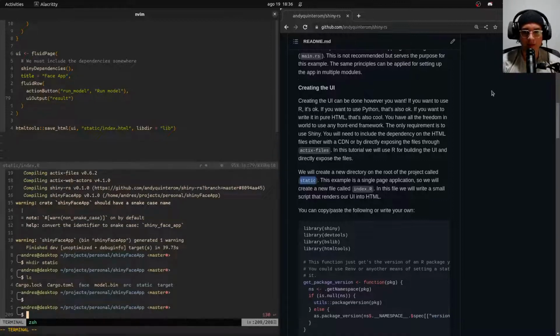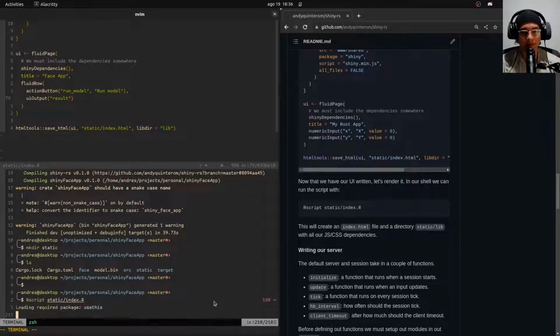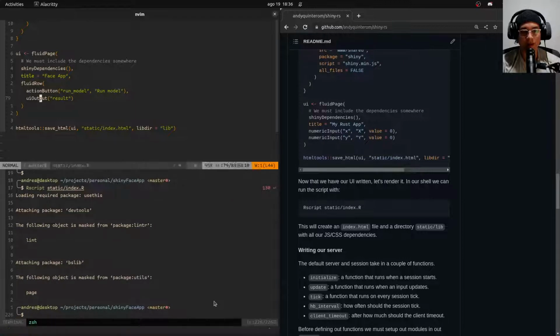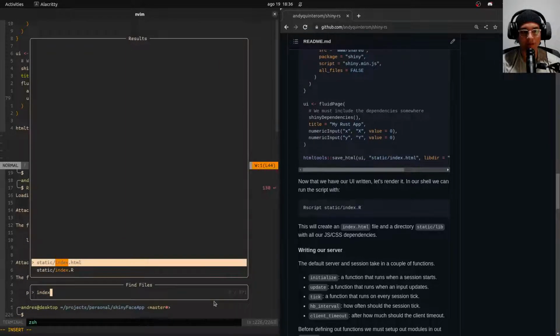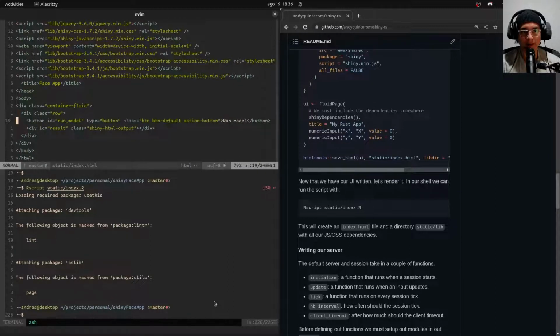So now, after copying this and writing whatever I need, I'm gonna have to render my UI. In this case, since this is R, I'm gonna just run the script. So I'm gonna do Rscript static/index.r. There you go. So now I have an index.html that's literally the rendered UI. So you can see here the button ID and the HTML output, but in pure HTML. Perfect. So now we have our UI out of the way.